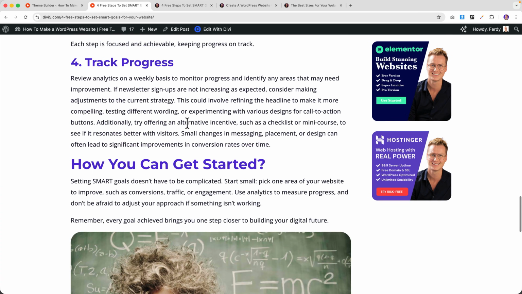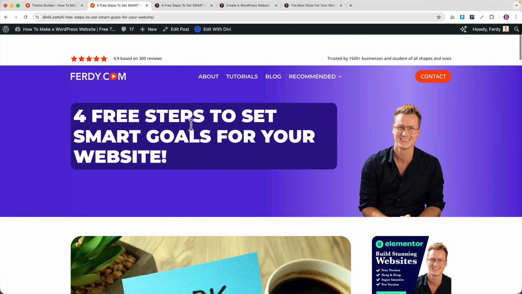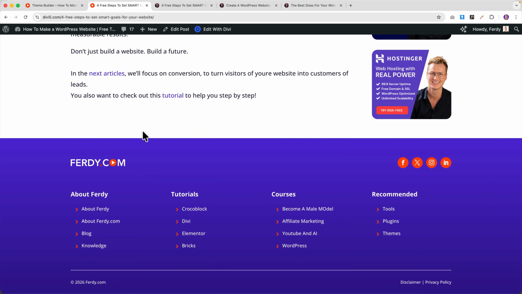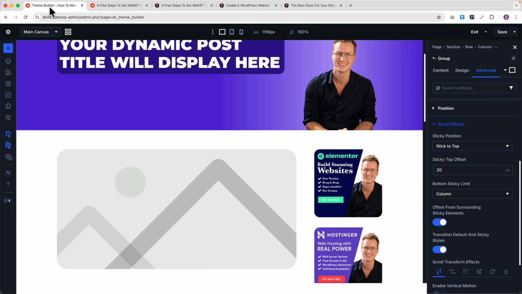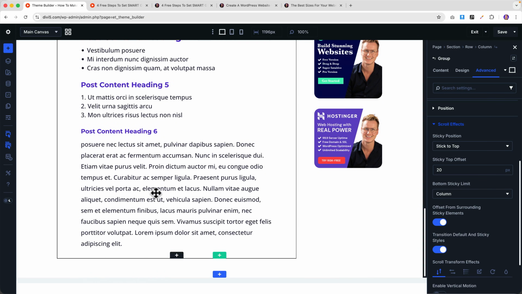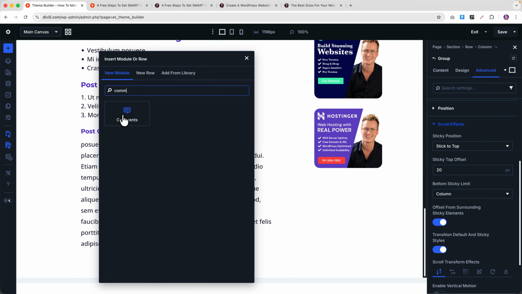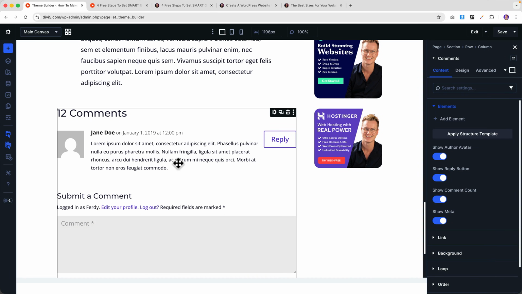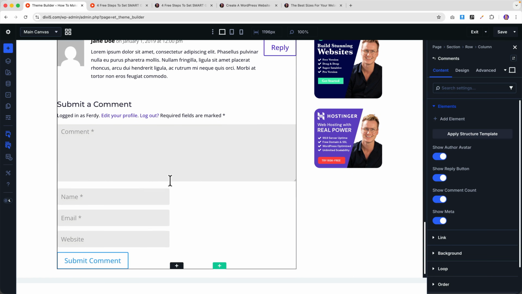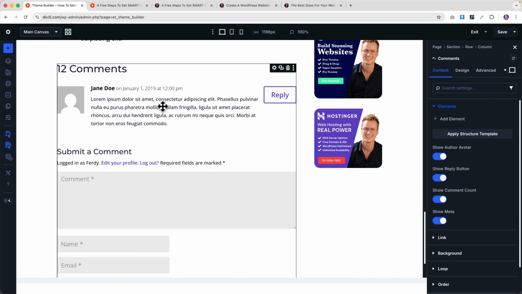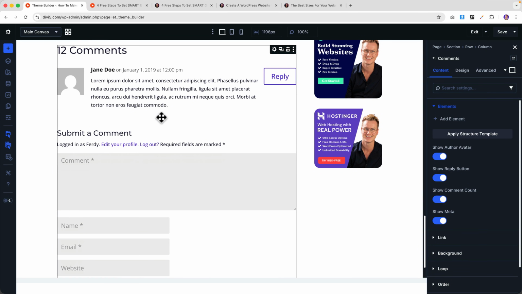So what else? I want to have a comment area over here, comment section. How can I add it? Over here, I scroll down all the way. I can click on the plus and I go for comments. There you go. Well, there's a nice layout that we can improve because right now it really looks like it's made by Divi. It screams made by Divi. I don't want that. I want it to be unrecognizable.